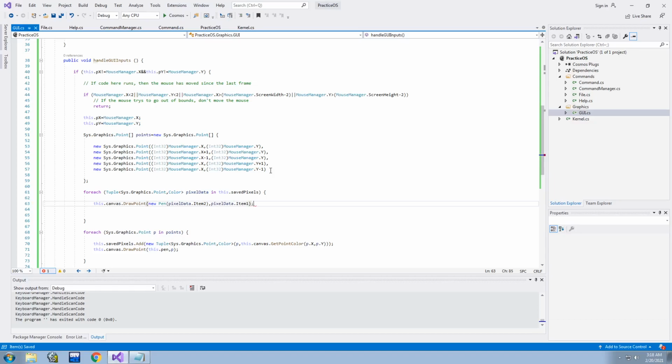And the way we do that, so what I'm doing is creating a new pen, and a pen takes a color. So basically you could just consider this the color. To get the color, all I have to do is take pixel data and type dot item 2, because as you'll see, this right here is item 1, the point, and this right here is item 2. So we'll get the color just by selecting the item 2 variable, and then the second argument is the point. So we'll select item 1 to get the point.